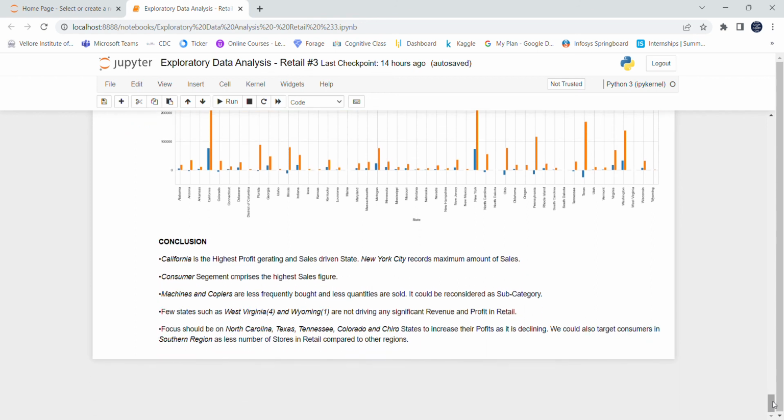So we can conclude that California is the highest profit-generating and sales-driven state, and similarly for cities, New York City records the maximum amount of sales. We also conclude that the consumer segment comprises the highest sales figure. Machines and copiers are less frequently bought and fewer quantities are sold, so they could be reconsidered as a subcategory.